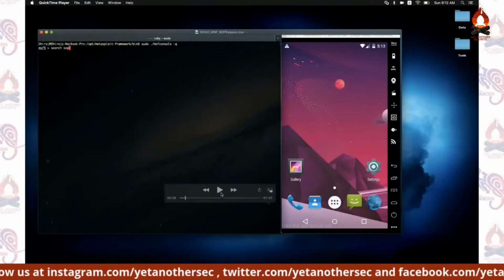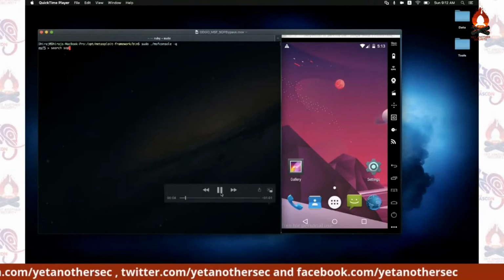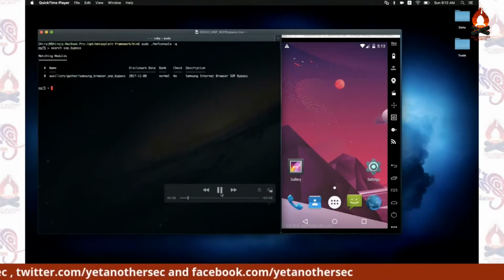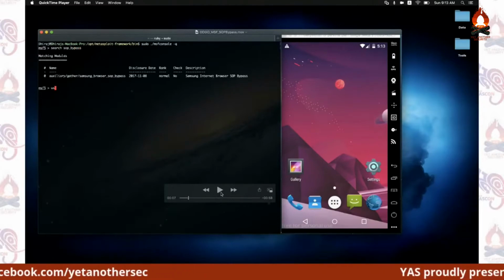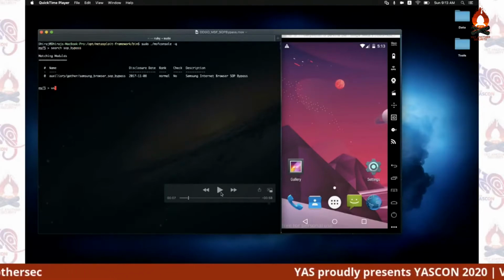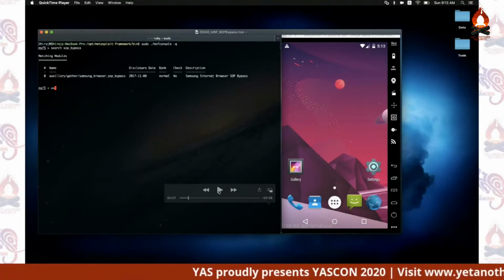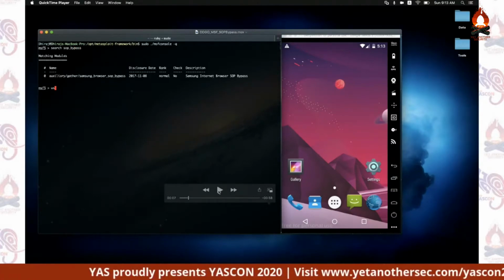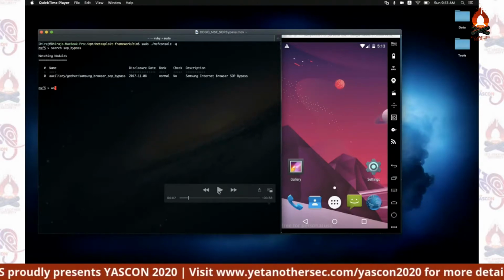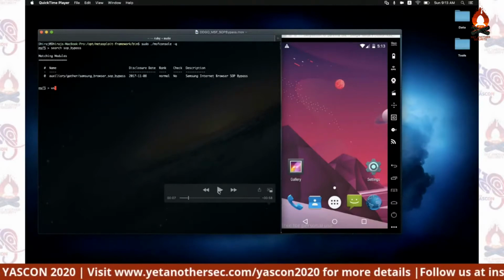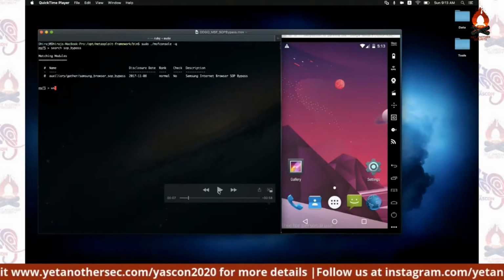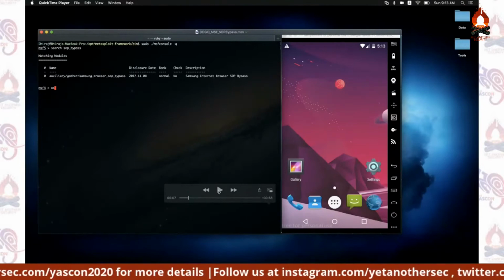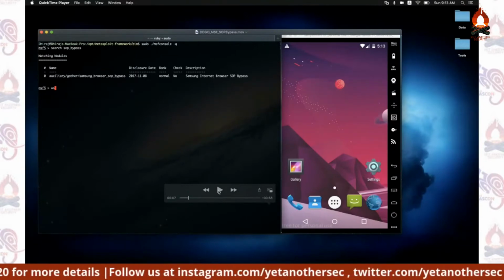When you open your MSF console, you just search for sop_bypass, and you will get the list of modules which are available in the Metasploit framework. Over here, auxiliary/gather/samsung_browser_sop_bypass is the module which is responsible to do so. On the right hand side, I'm using Genymotion with the vulnerable version of DuckDuckGo.